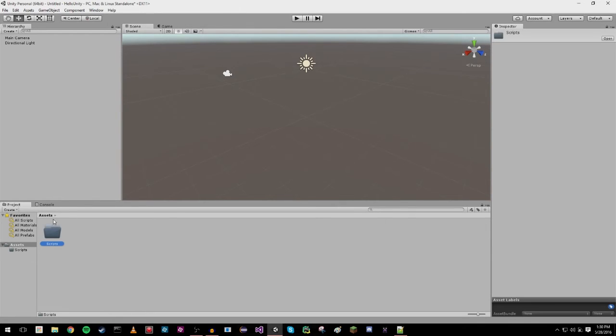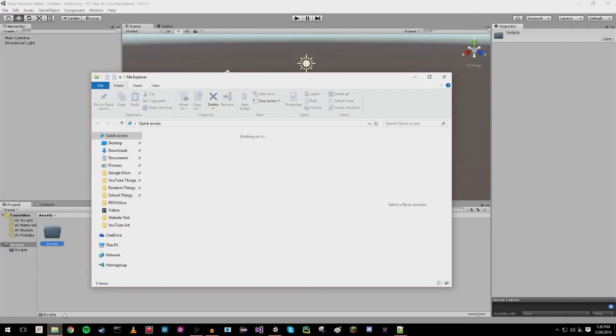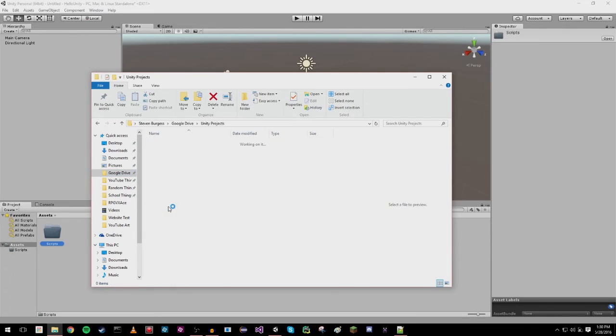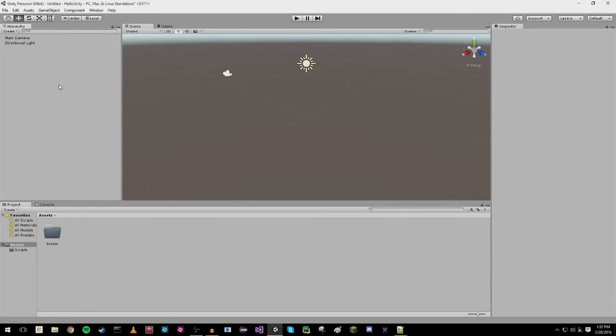And as you can see, it's here in Unity, but it's not just in Unity, it's also within the file path of your computer. So if I go to File Explorer here, I'm going to click on Google Drive right up here. I'm going to click on Unity Projects, and then I'm going to click on Hello Unity. I'm going to click on Assets, and then there's the scripts folder right there. So when you create it in Unity, it automatically creates it within your computer as well. And finally, we have the Hierarchy tab.